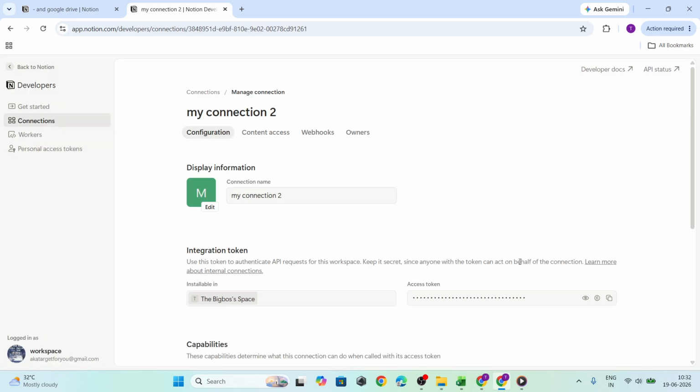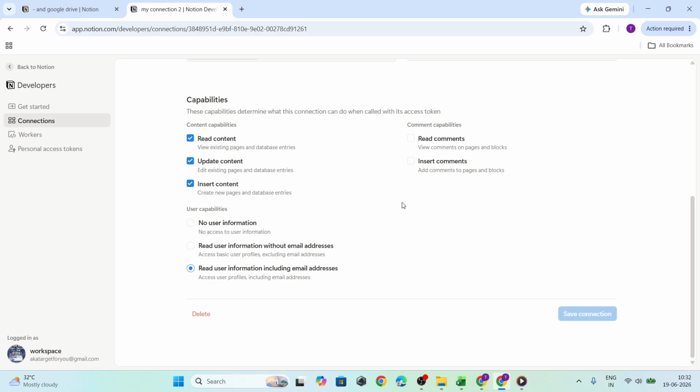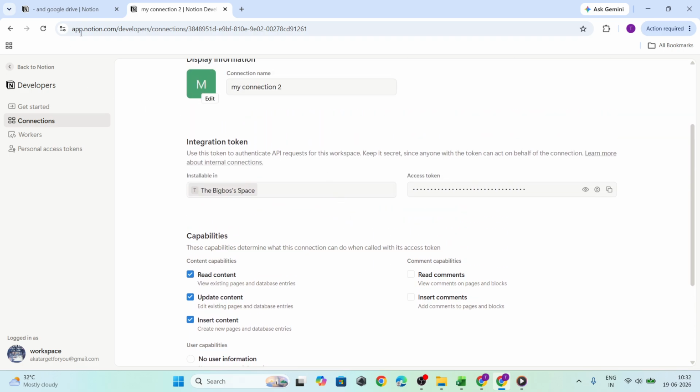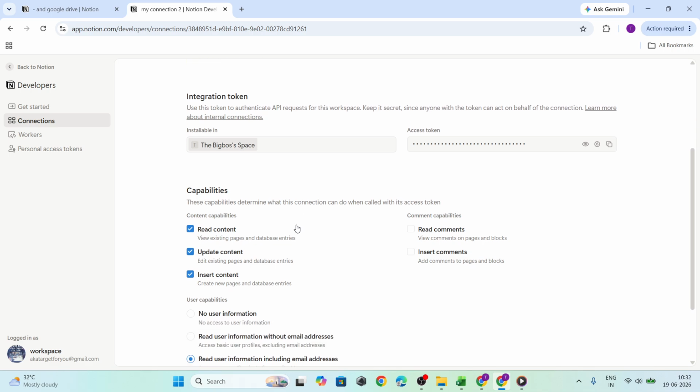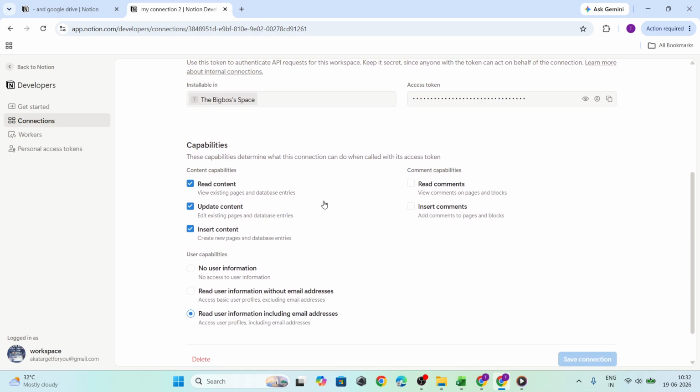As soon as the connection is created, Notion will automatically take you to the Configuration tab for that connection. This is where you'll find the credential you need. Look for the field labeled Internal Integration Token. This is your Notion API key. Click Show so you can reveal it, and then click Copy.